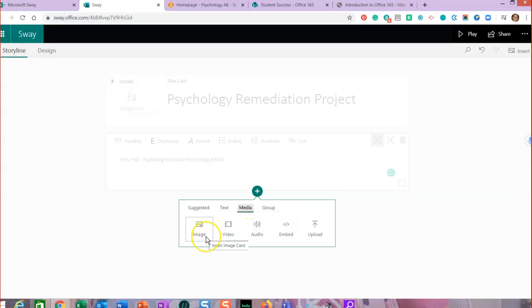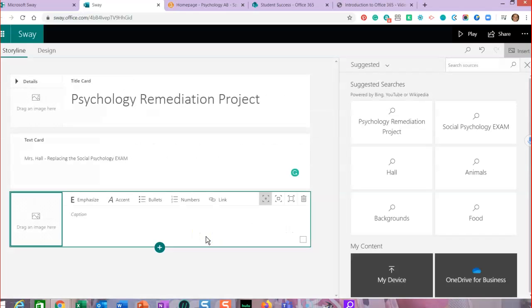Let's take a look at how to do one of these. We're going to look at images. When you click on image, it's going to bring up this window to the right. And so you can upload images from your computer, from your school OneDrive, or you can search them. And your searches are powered by Bing, YouTube, and Wikipedia.